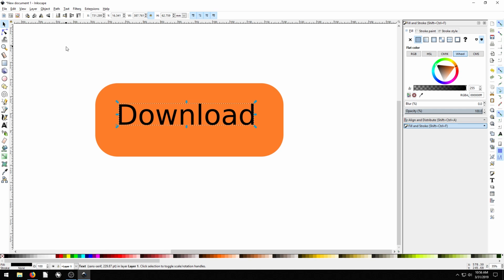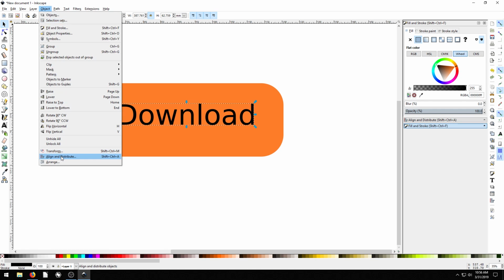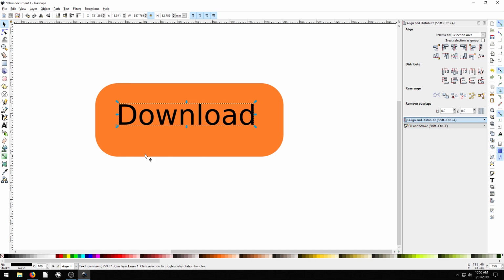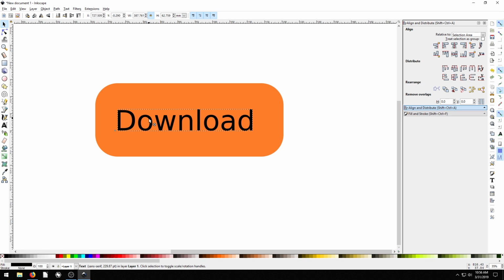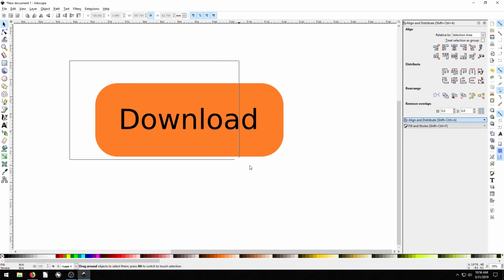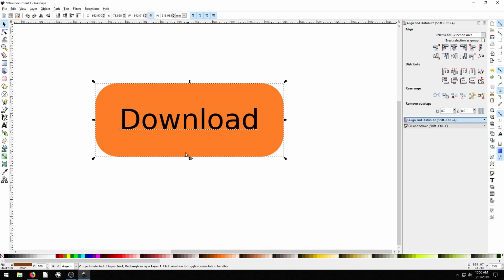And now it's nice to get under Object, go to Align and Distribute and bring up these tools, because we can drag and kind of get this centered, but the best thing to do is select both of these. And then we'll just click here to center it along the Y-axis and then center it along the X-axis here. And so we have this nice centered text.